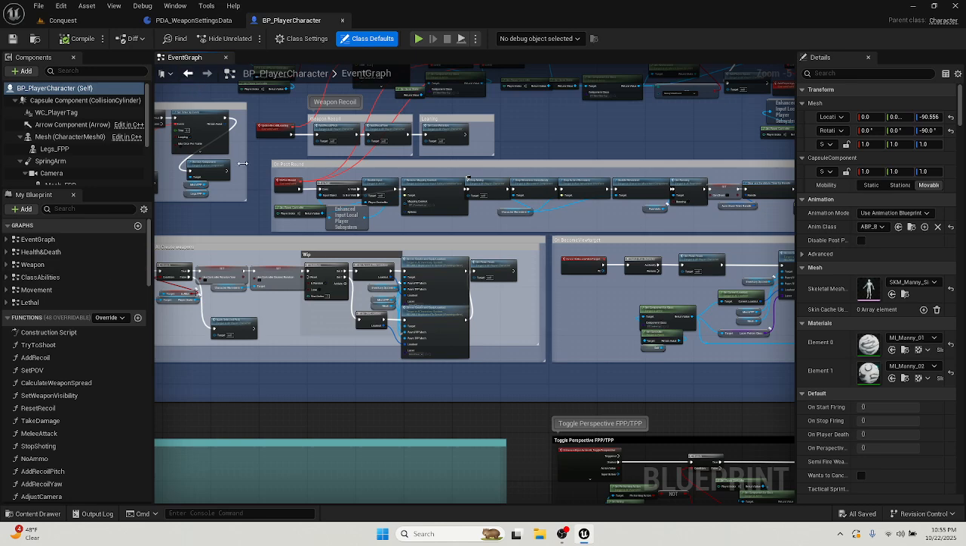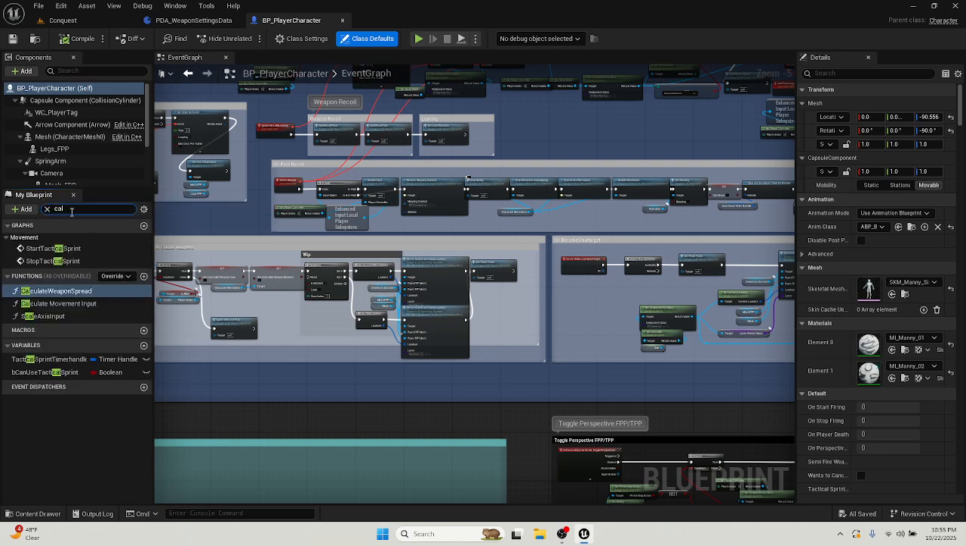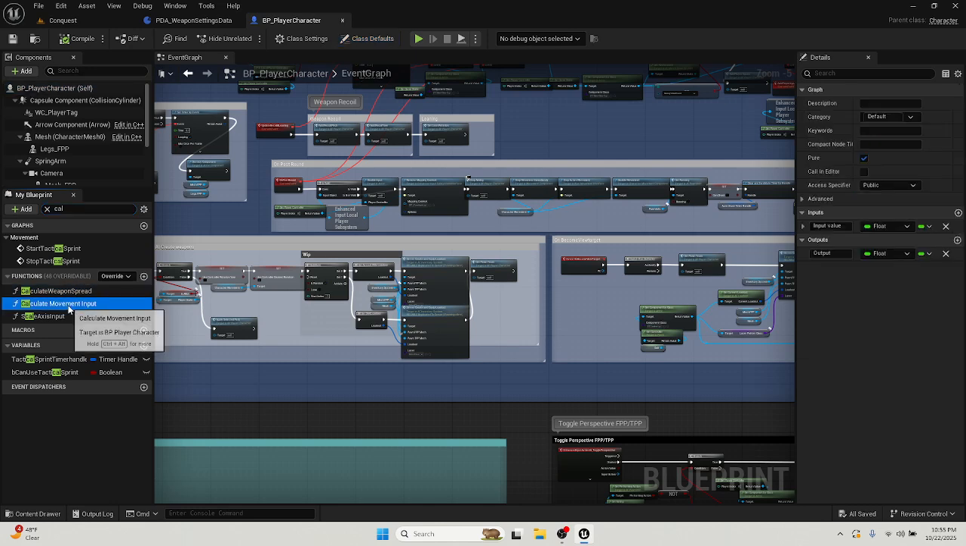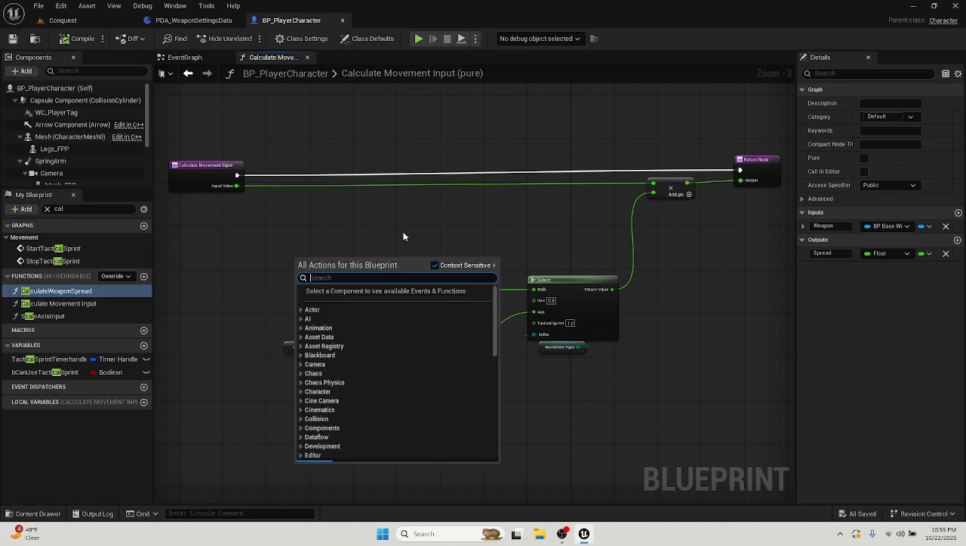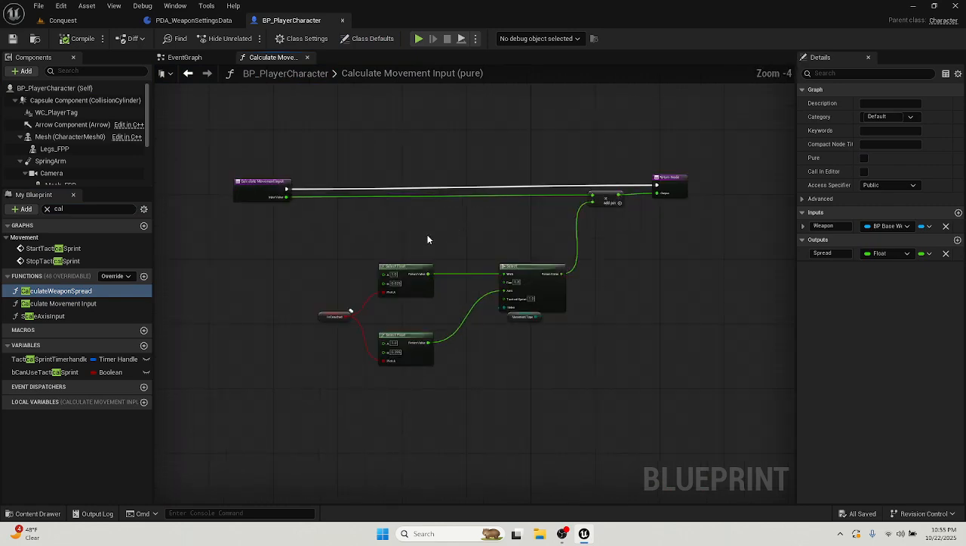If you don't have that open, you're going to go to your My Blueprint panel over here, and search for calculate. You're going to open up the Calculate Movement Input. It's going to open up this function here.